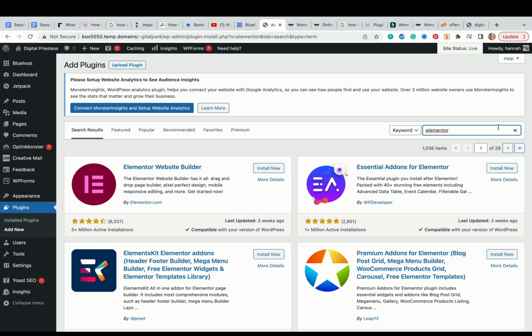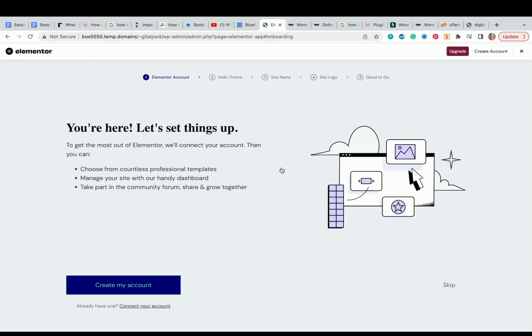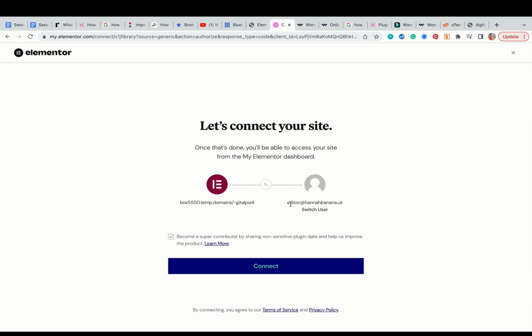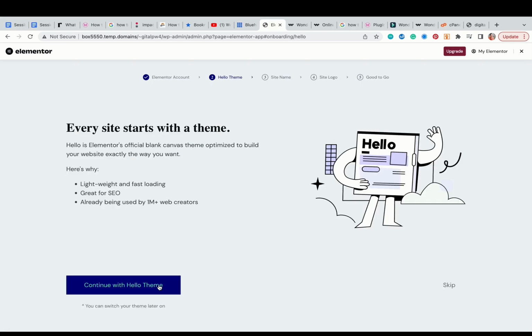search for it. And what you're going to search for is Elementor, and it's this one here, Elementor Website Builder. You can install this for free. Once it's installed, click activate, and it will open up the Elementor website where it wants you to create an account. I just accessed it with my Google account, and then it will ask you to connect your site. As you can see here, the domain that I've created is a temporary one because it can take a while to activate.